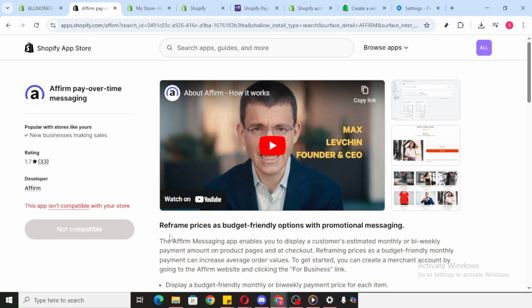When you're ready, click Install. Shopify will show you the permissions the app needs. Read them carefully so you understand what data the app will access and how it integrates with your checkout. Then confirm the installation to proceed.